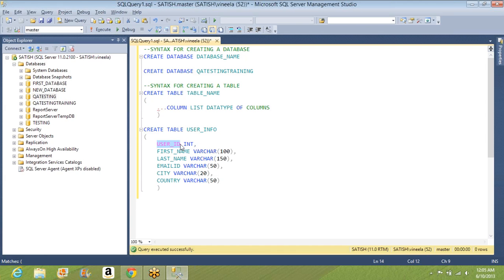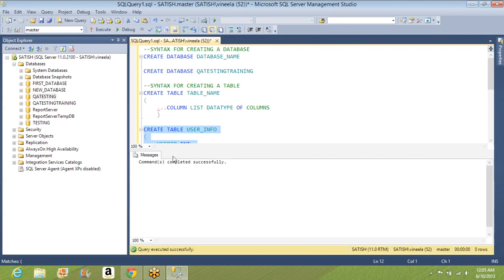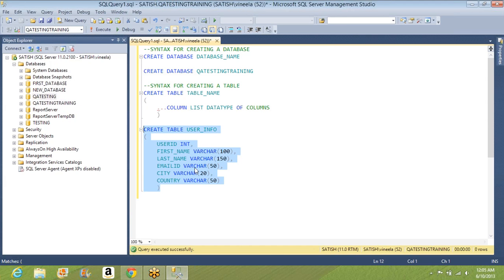And then I also want to create another column, of type integer, where you want to give some ID to each user. Like if you have a bank account, there will be a bank account number, right? So something like that, you want to give some user ID. Now all my table structure is ready, so I want to select that and then execute it.